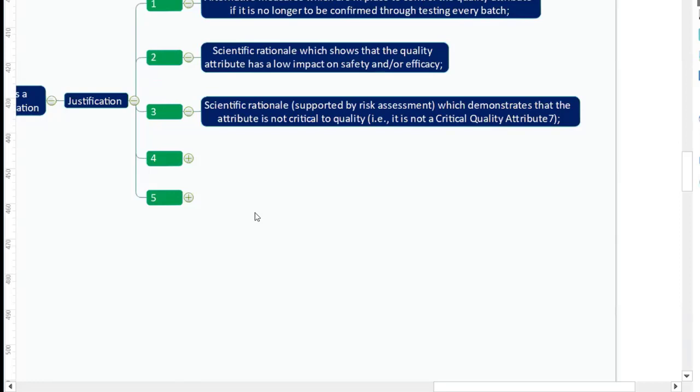Now, scientific rationale supported by risk assessment, which demonstrates that the attribute is not critical to quality. So I think it is again about the non-critical quality attributes. And it can be, let us say, disintegration versus dissolution. It can be LOD versus the residual solvent content. So identify which is more critical and which is not. And based on that, if you feel that dissolution is more critical than disintegration, you can think of skipping the disintegration test parameter out of your study parameters.